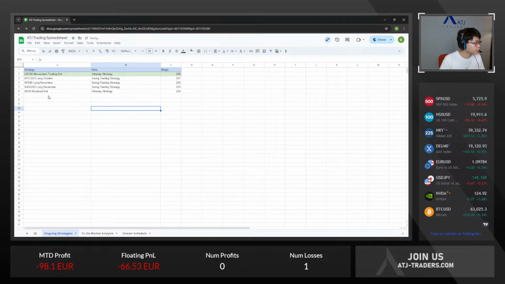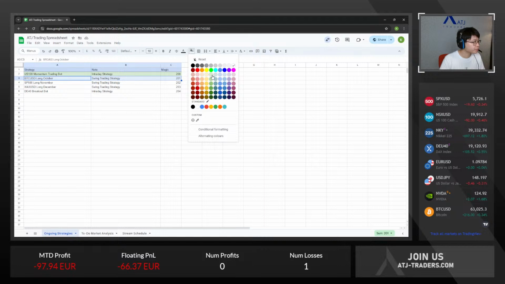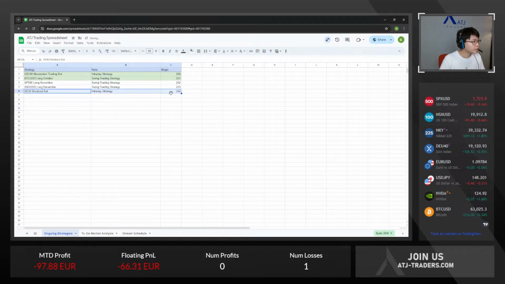Currently we're trading this trading strategy, we're also trading this one, and this one is currently being developed, so we're coding that right now. The S&P 500 strategy we're going to trade in November, and the XAUSD strategy we're going to trade in December. So maybe I can just put this down chronologically.